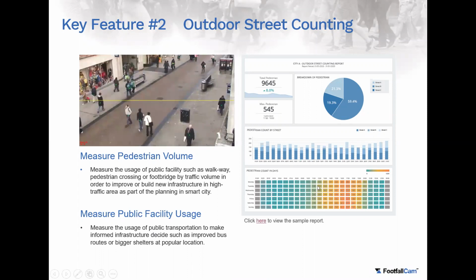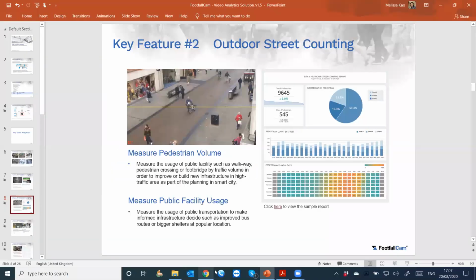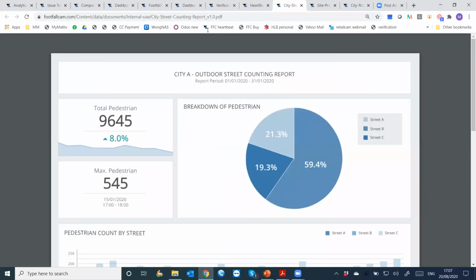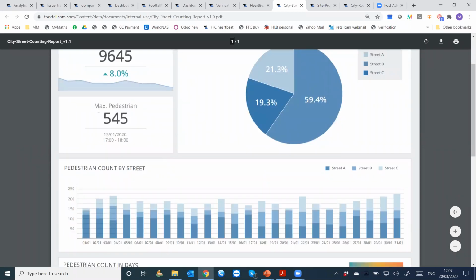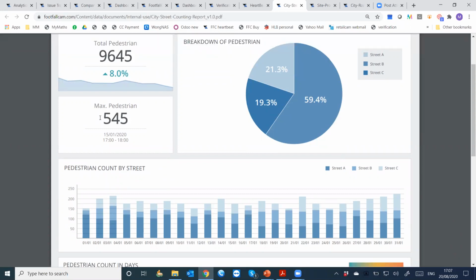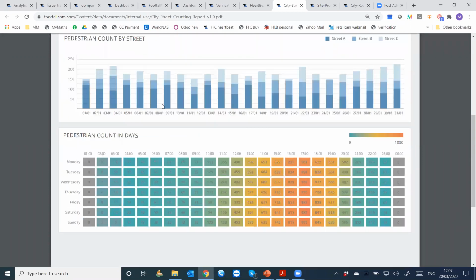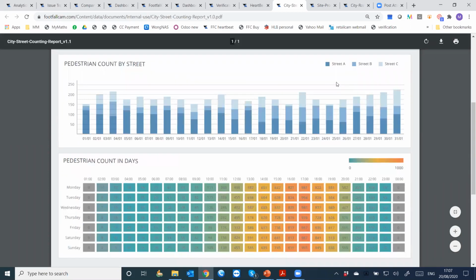You get a report like this, which I will show quickly. I go to that reporting. So like this, for a city outdoor street counting report, you can break down the pedestrians on the different streets, street A, B, C, for example. So you can see that street B obviously is the most crowded one. And when is the time that is busiest with the maximum number of pedestrians, which day and at which hour. This is breaking down by day, which street is more crowded.